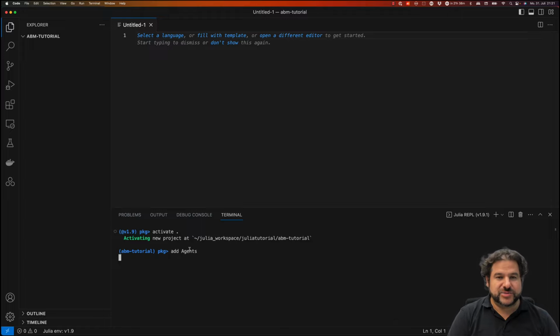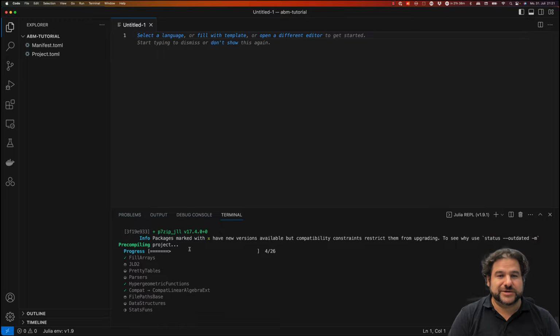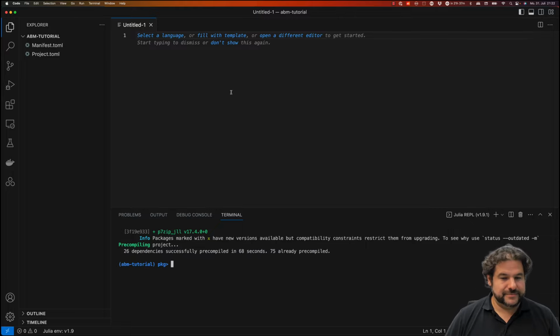By adding the Agents package, I will have Agents.jl available. This will take a moment, so I will give you the benefit of zooming forward in time and not having to watch how this installs on my machine. So take some time and relax while it is installing. Okay, we're back. We have 26 dependencies successfully precompiled in 68 seconds, and I already had 75 precompiled on this machine because obviously I've been using Agents.jl.